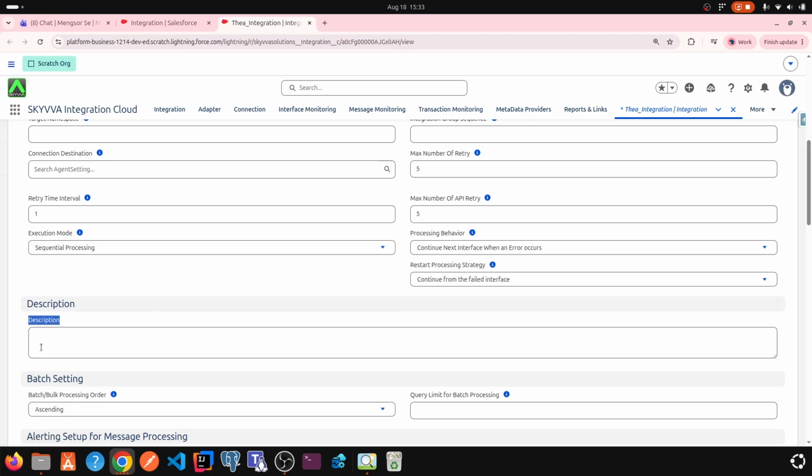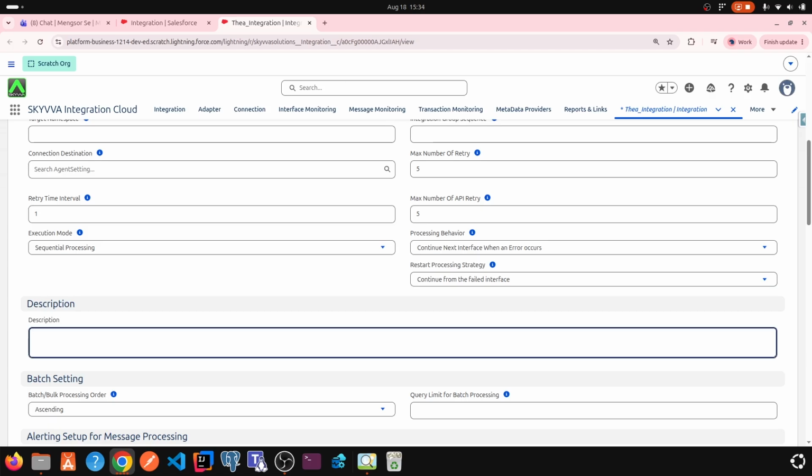2. Description section. The description field provides additional information about the purpose or functionality of the integration. For example, synchronizes account and contact data from Salesforce to SAP. It does not control processing. It helps administrators understand what the integration is designed to do.